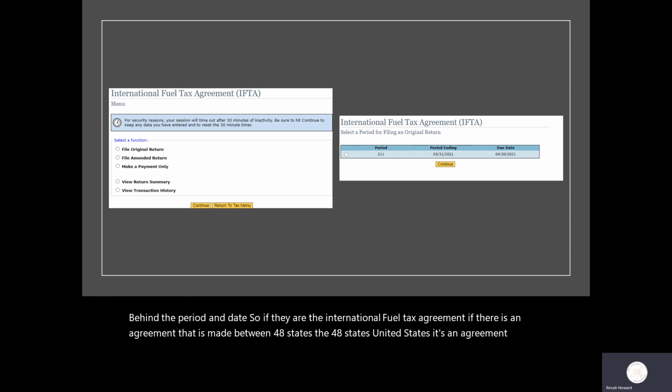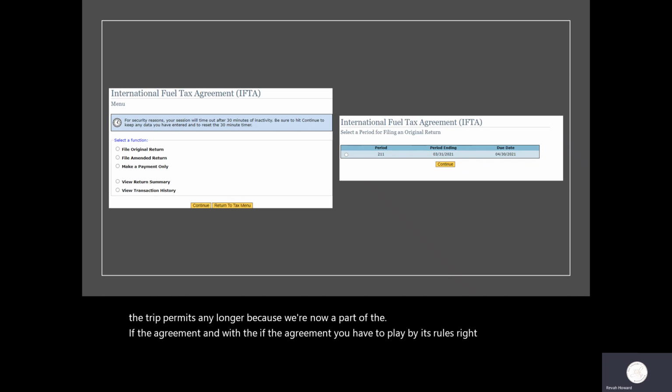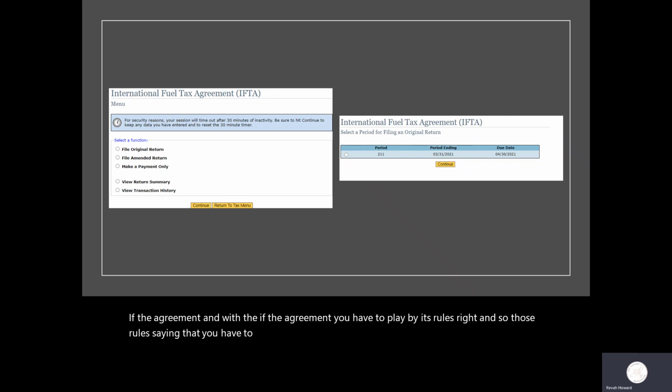And so once you elect to be a member of the IFTA, you have decided that, you know what, we're not going to purchase the fuel permits any longer. We're not purchasing the trip permits any longer because we're now a part of the IFTA agreement. And with the IFTA agreement, you have to play by its rules. And so those rules say that you have to file quarterly returns. Each return ends at the end of each quarter. So you have January, February, March, April, May, June, July, August, September, October, November, December. So those are the 4 quarters in the year.